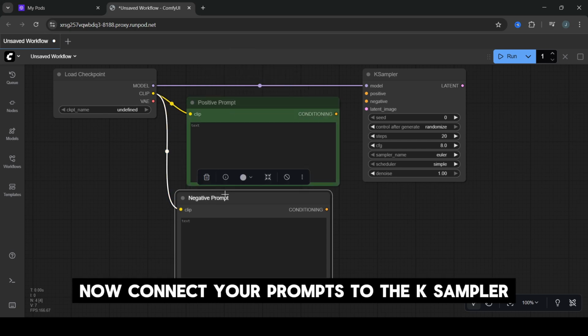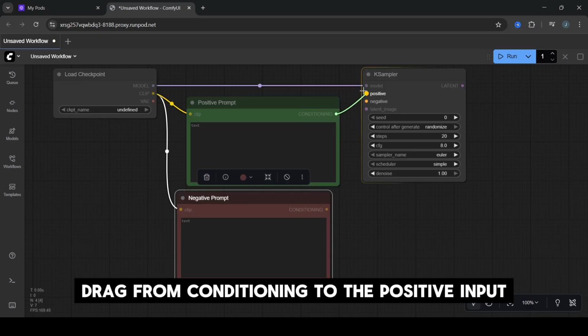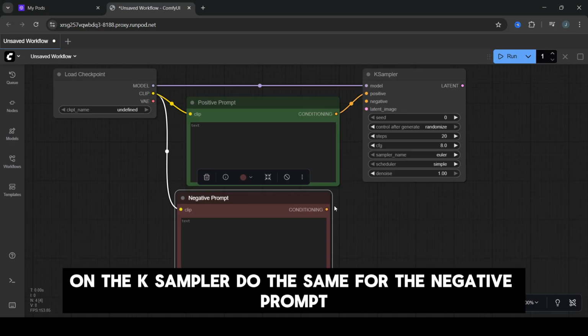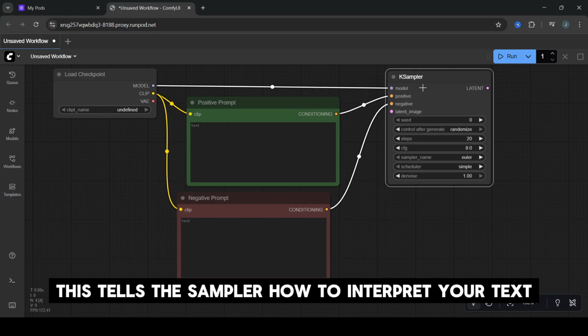Now connect your prompts to the ksampler. On the positive prompt node, drag from conditioning to the positive input on the ksampler. Do the same for the negative prompt, connecting it to the negative input. This tells the sampler how to interpret your text.